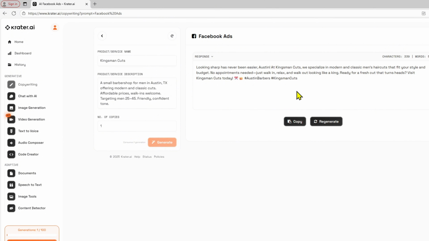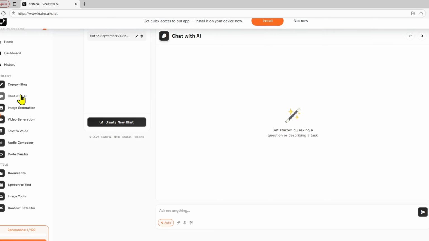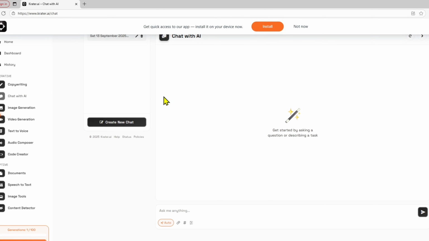And hey, if you want more flexible help, Krater AI also has something really cool, a built-in AI chat assistant. Next up, let's check out the Chat with AI feature. This is where you can talk directly to the AI. You can ask it to help brainstorm ideas, write content, do research, or basically help with anything creative. It works just like ChatGPT, but it's built right into the platform. No need to open another tab or switch apps.